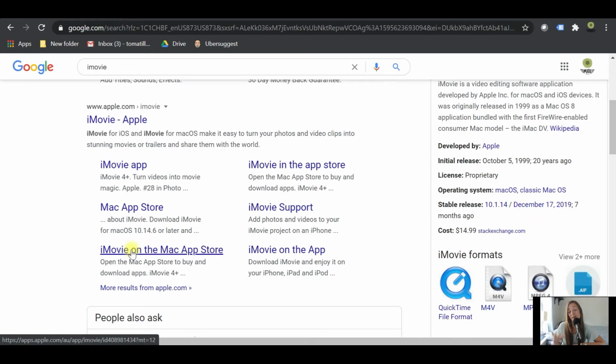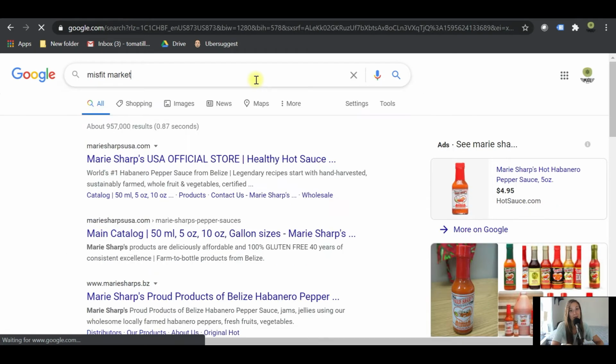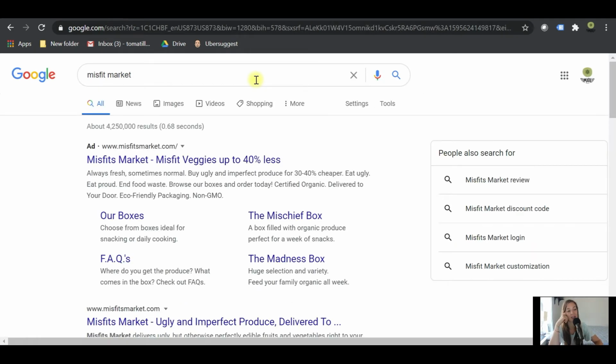But in general, if some competitors are doing this for your ads, just make sure that you're also competing for your own keywords, so you're not outranked by a competitor for your own brand name. Let's search for Misfit Market. I'm a huge fan of their service. They're available in the US.